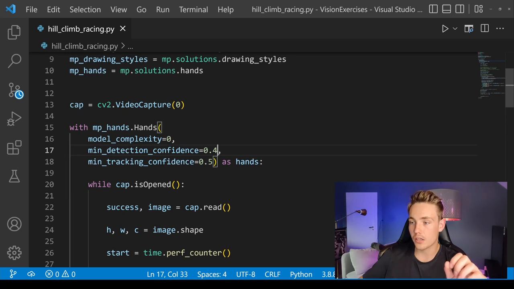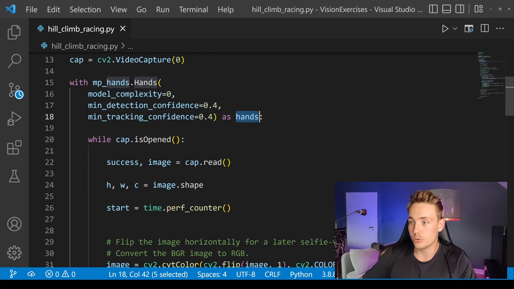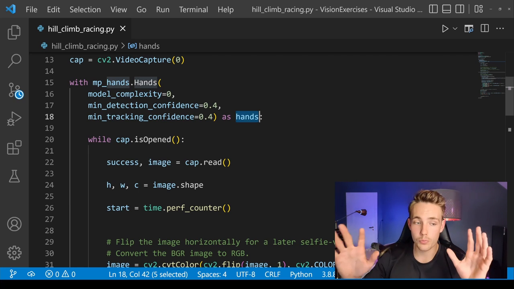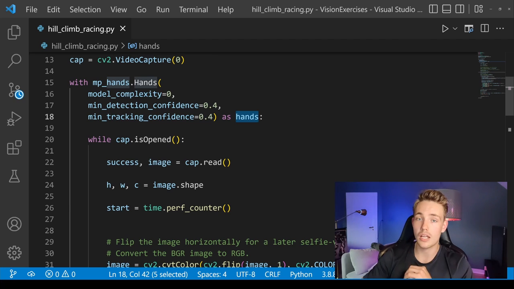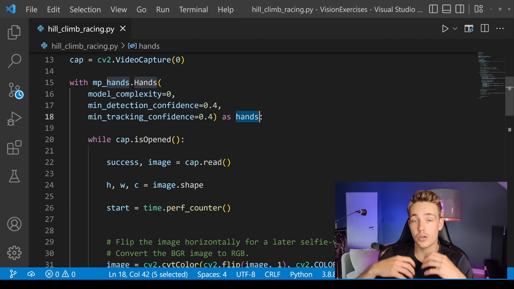Also, the minimum tracking confidence here, you can also play around with that. That is for actually tracking the hand, so tracking the exact same hand that you're detecting in the image frame. So we want to keep track of a specific hand in our image frame. And then we're going to open it up as hands here, and then we can use this hands model to pass our images through, get the detections, do the post-processing that we need to do on our output from our model, and then display it on our image frame and also control our keys for the Hill Climb Racing game.